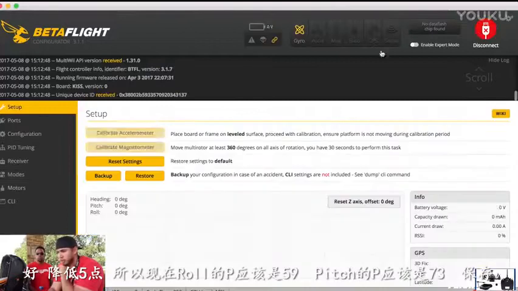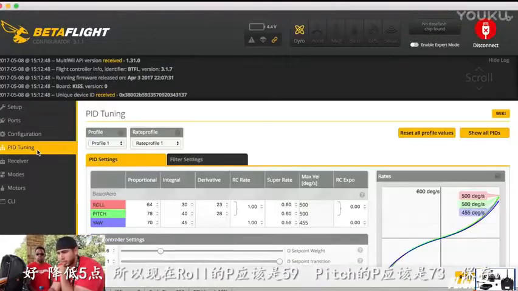Let's do it. Okay. So like I said before, we're gonna start lowering down the P, since we already started getting a little bit of oscillation. So let's go ahead and go down by 5 points. So that's gonna go to 5.9. Pitch is going to go to 7.3.